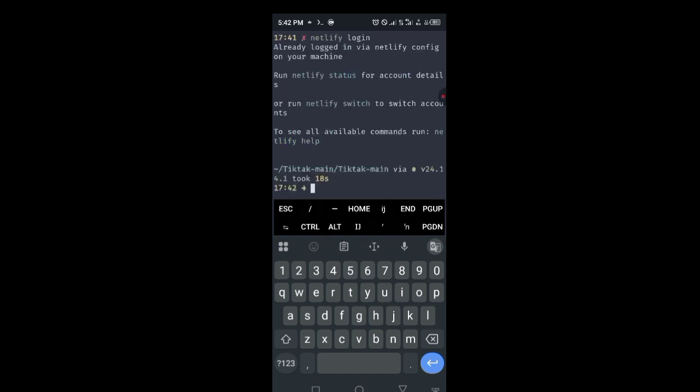So let's wait for it to load. Okay, already logged in via Netlify config on your machine. So I'm there on the account.